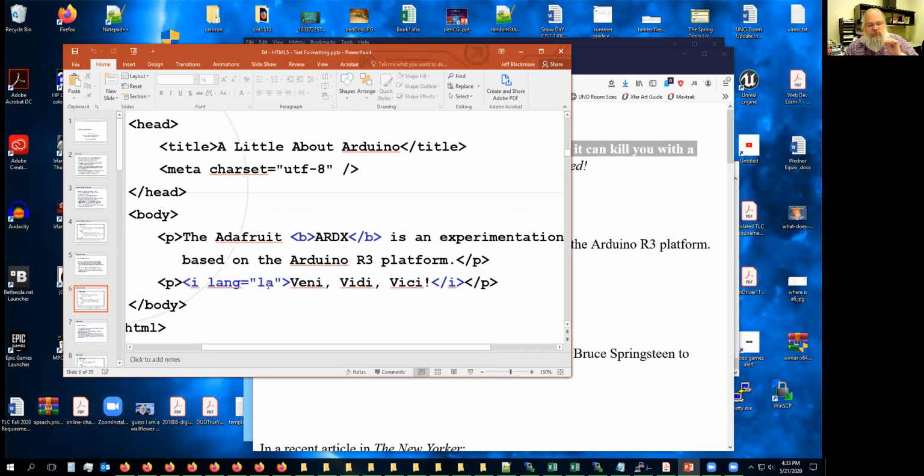It tells them this is not incorrect. This is actually how it's done in Latin. And yes, there are other language tags for other languages, but that's another thing that we're going to save for a different class.